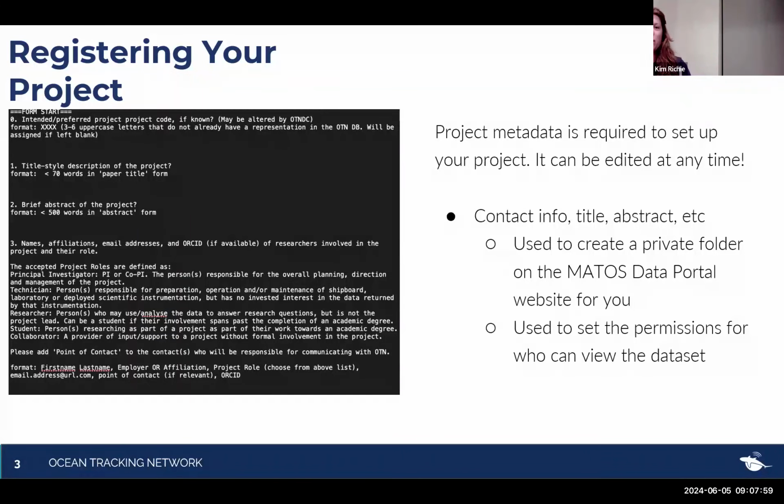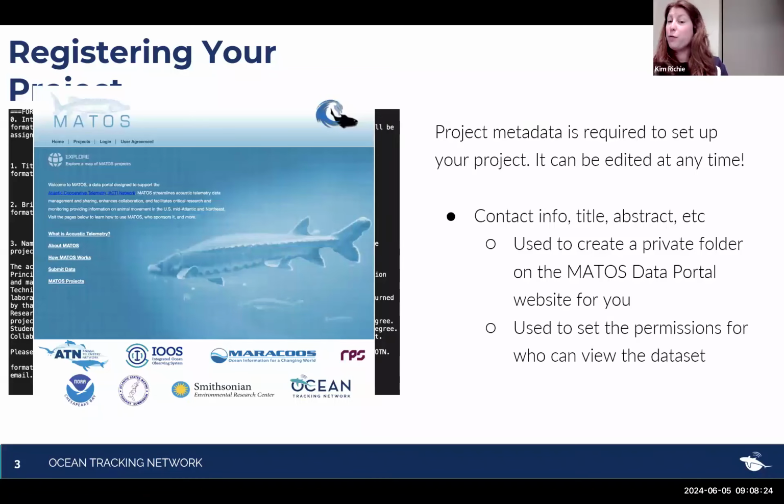This has already been mentioned a bit, and most of you are aware of this, but whether you're submitting to ACT or OTN, the first thing that we always need is project metadata. This is so that we can establish your project in the database. This information can be updated at any time, but it tells us the name of your project, the abstract, who's working on it, the species you're studying, etc. It is used to create a private folder for you on your data portal. This gives you a place where you can access and regularly upload your data. It also gives us a place where we know who can see what's in that repository, add to it, make changes, etc.